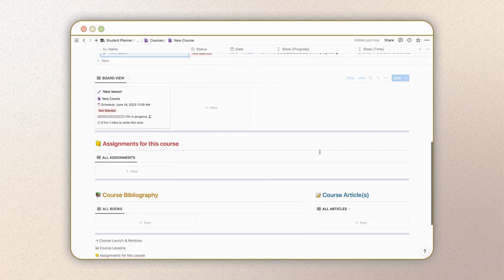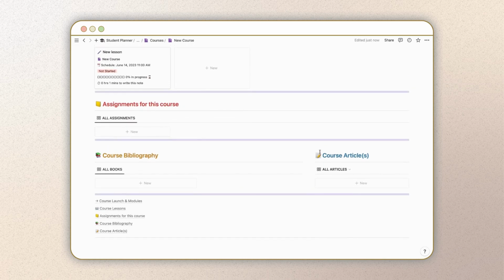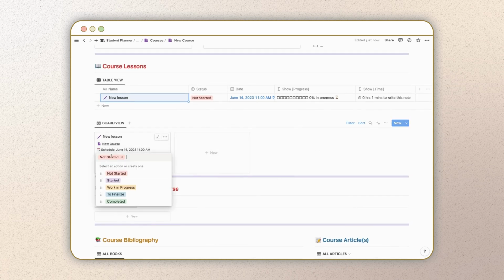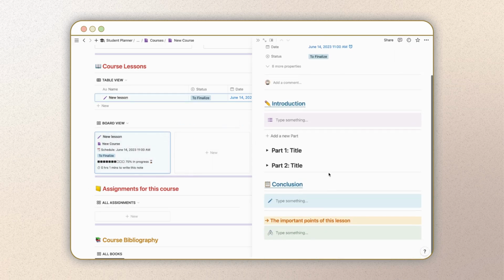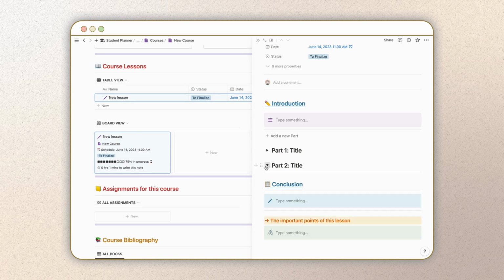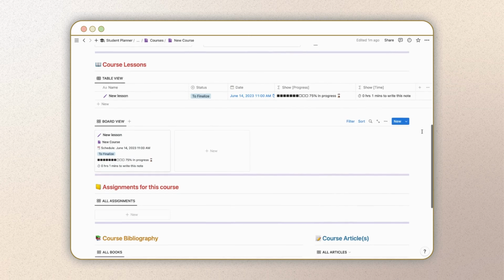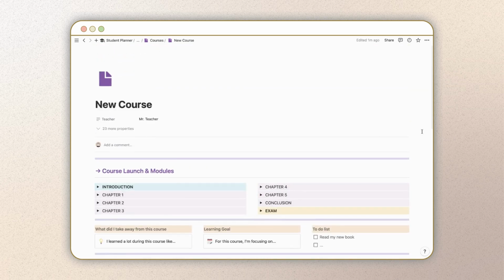The courses and lessons databases are linked, so any changes you make to a lesson will be automatically updated in the corresponding course. You can use the page content to write down notes and important information for each lesson, making it easy to review your coursework and stay on top of your studies. With Notion's course management features, you can easily keep track of your coursework and stay organized throughout the semester.